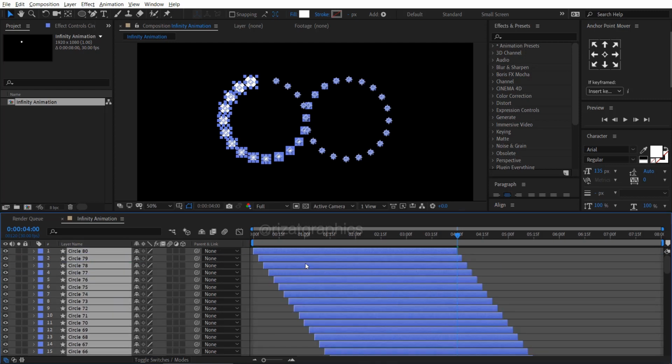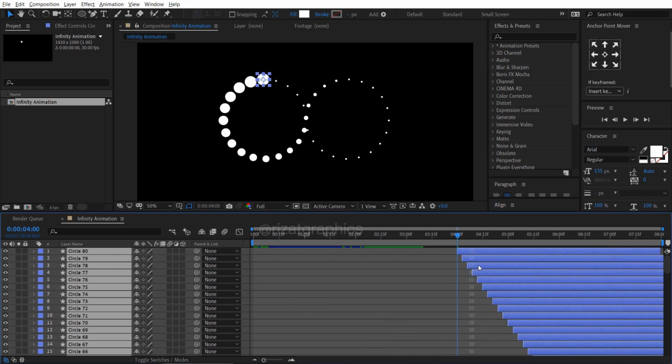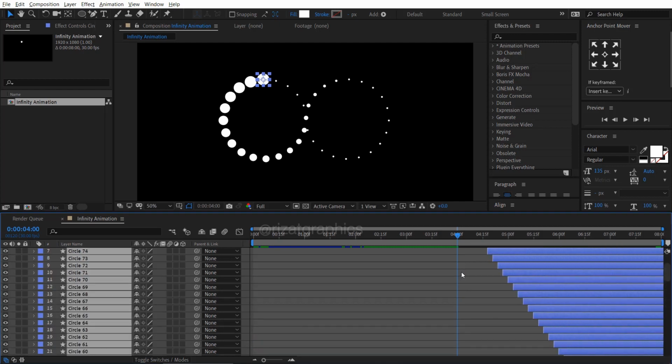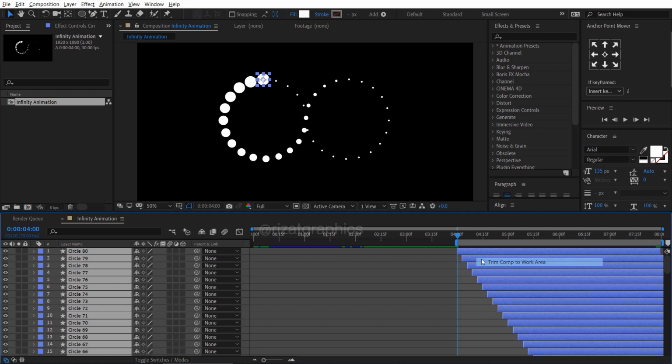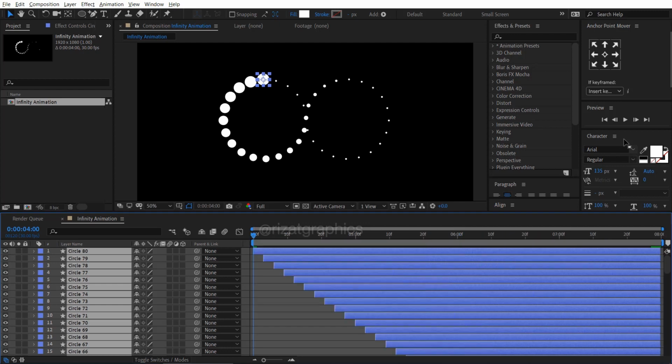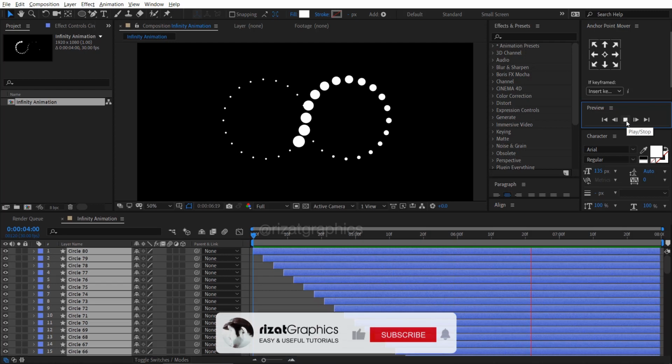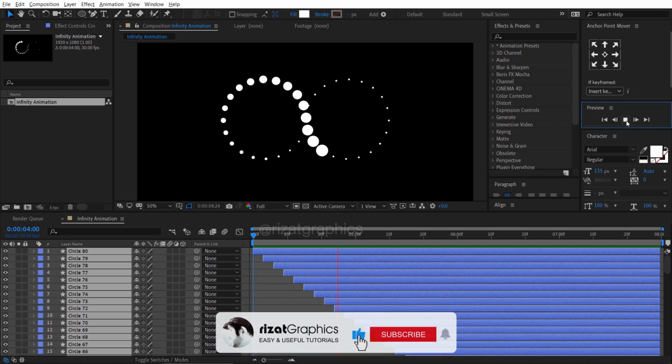Move the duplicated layers to the top. Move all duplicated layers to start from 4 seconds, just like this. Make sure you are at 4 seconds. And press the B key to set the work area. Right click here. And choose Trim Comp to Work Area. Let's preview it. Cool. Looks perfect to me.